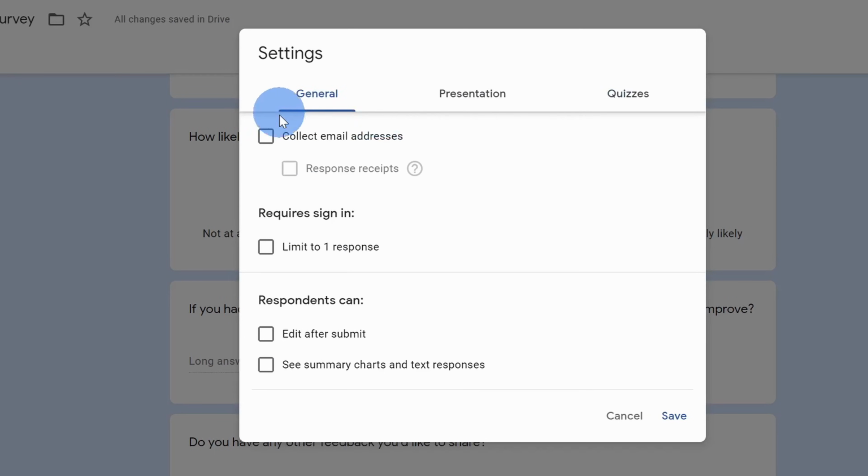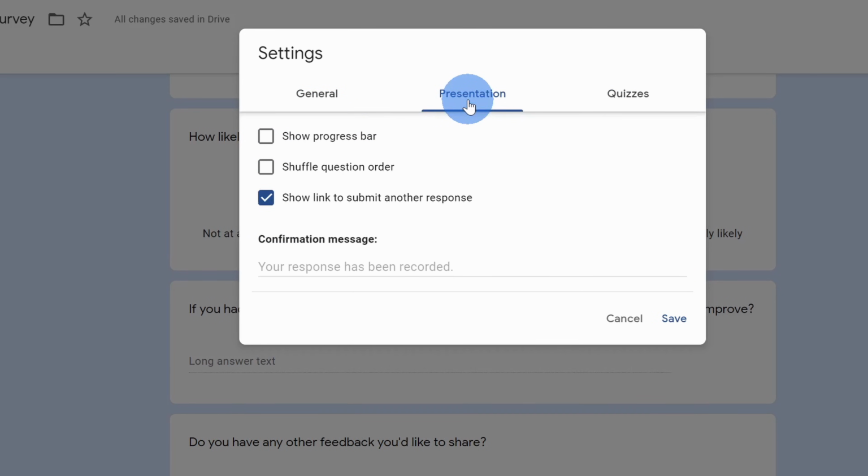Within settings, there are some different general settings, and you can take a look at this to see if any of them are useful for your scenario. We also have some different presentation settings that you can configure. One of the interesting ones is you can have it shuffle your question order. So this way, maybe the first question's not always first. So once again, maybe that helps randomize and remove some bias.